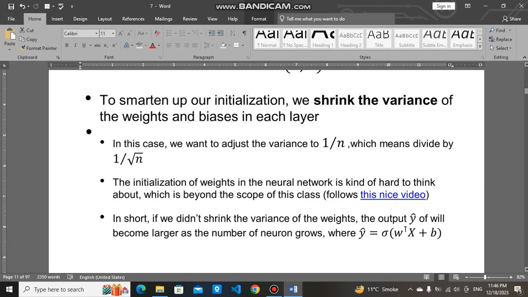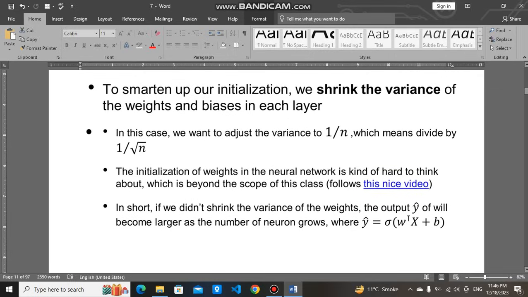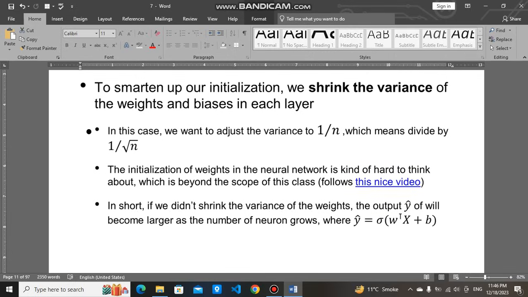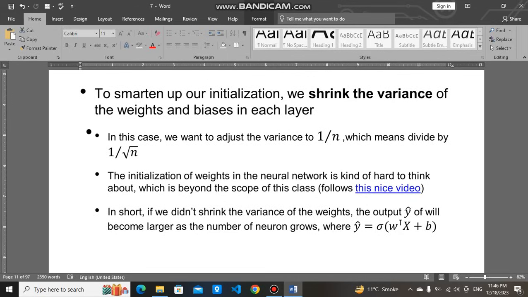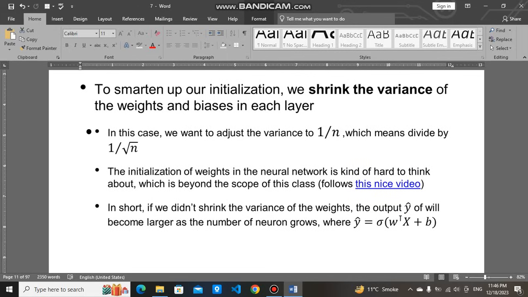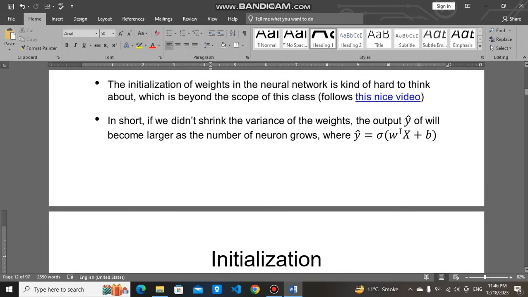The initialization of weights in neural networks is kind of hard to think about, which is beyond the scope of this class. In short, if we did not shrink the variance of the weights, the output y will become larger as the number of neurons grows, where y is equal to the sum of w times x plus b.